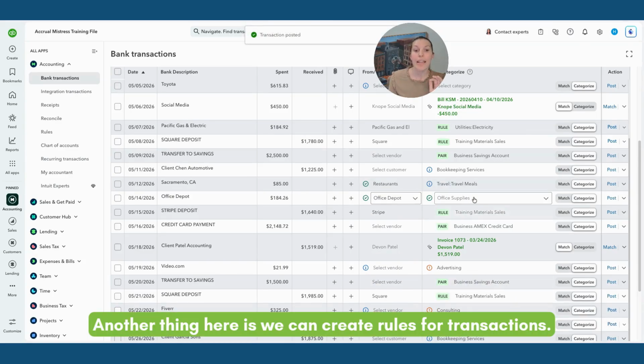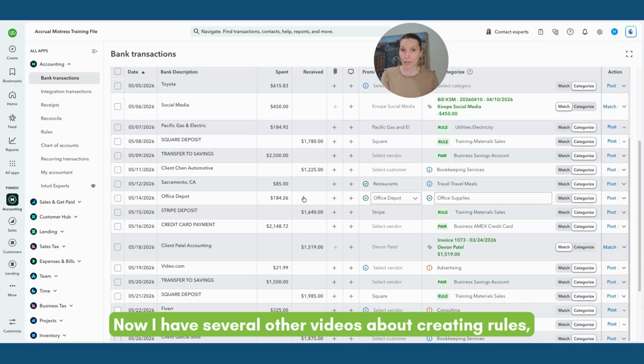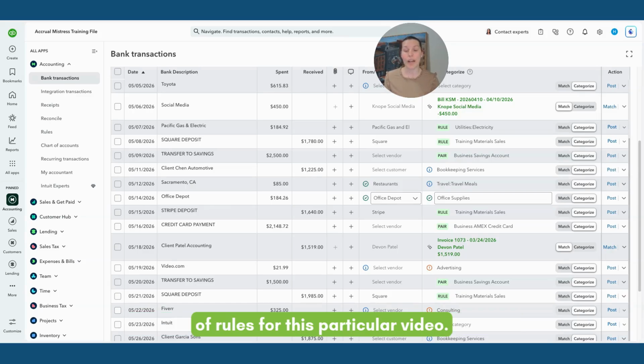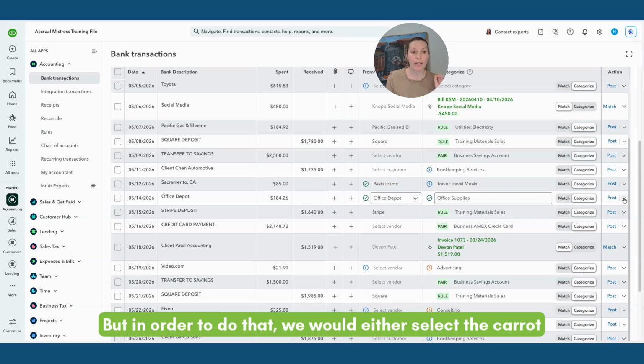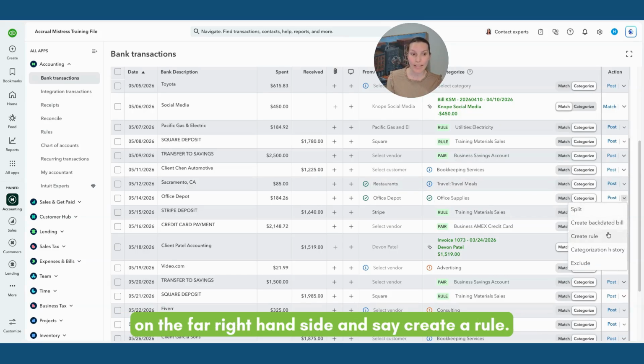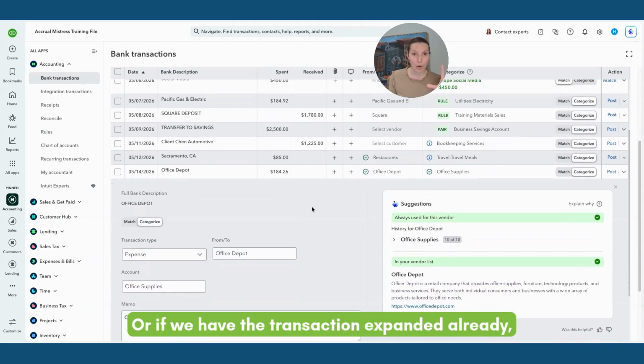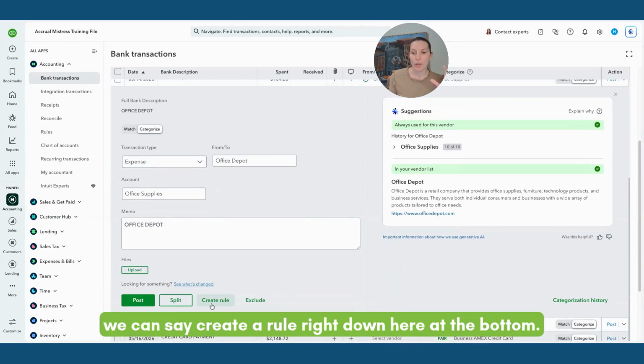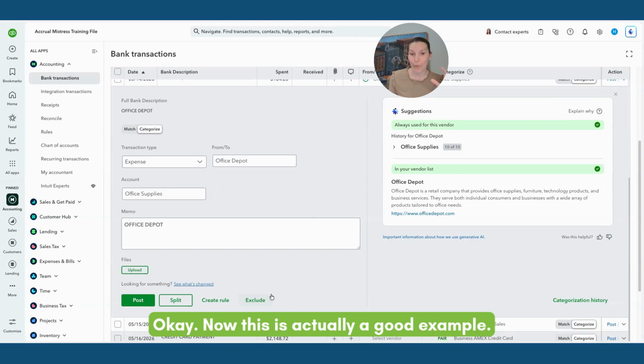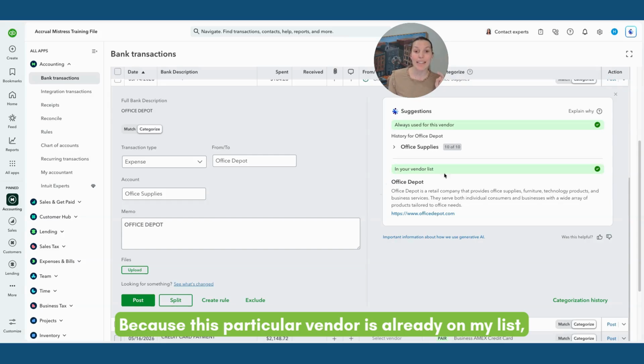Another thing here is we can create rules for transactions. Now, I have several other videos about creating rules. We're not going to go into super in-depth creation of rules for this particular video. But in order to do that, we would either select the caret on the far right-hand side and say create a rule, or if we have the transaction expanded already, we can say create a rule right down here at the bottom, okay?